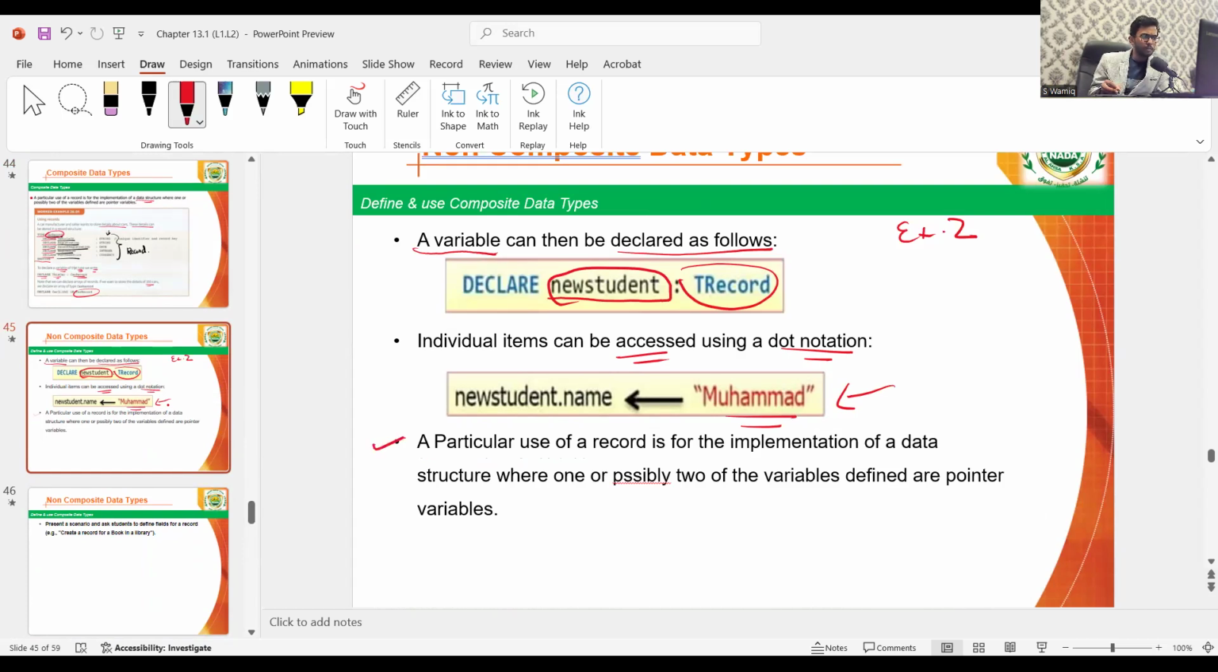So what can be the particular uses of a record? The particular use of a record is for the implementation of data structures, where one or possibly two of the variables are basically pointer variables.